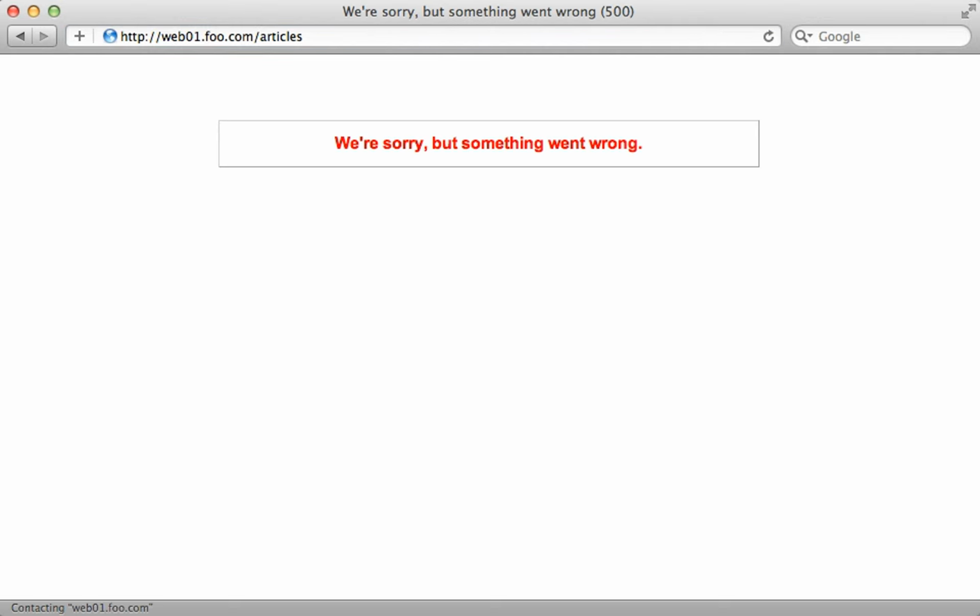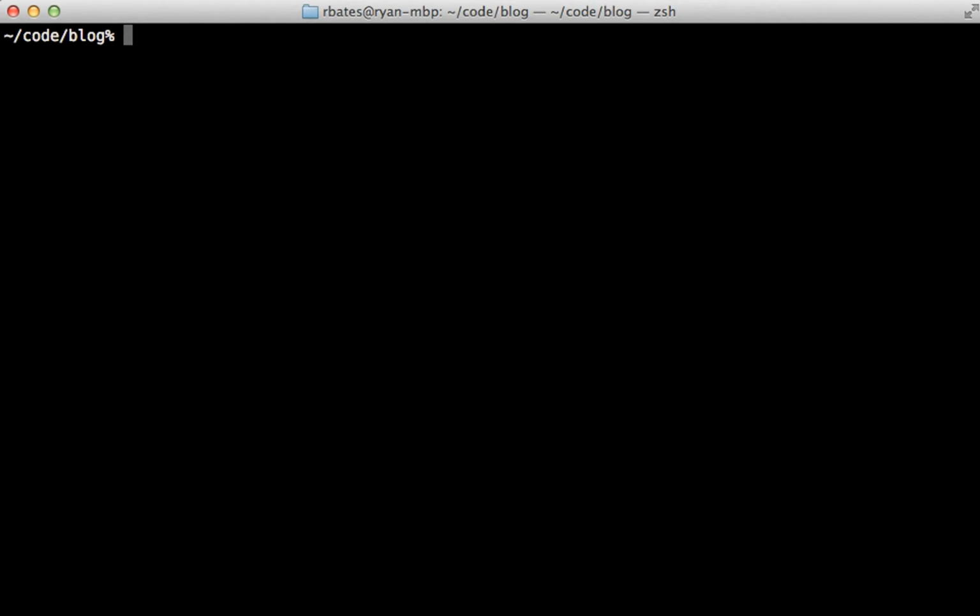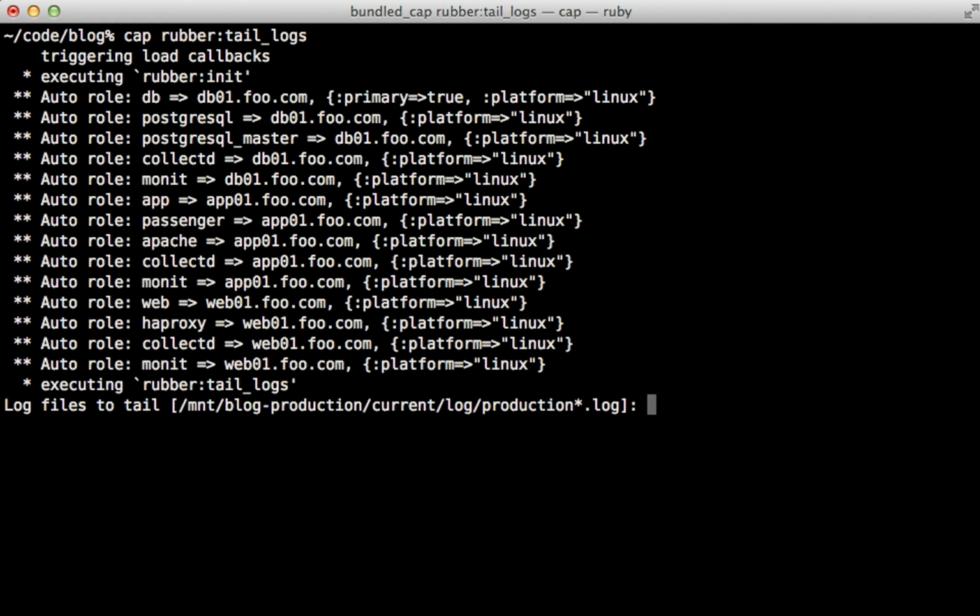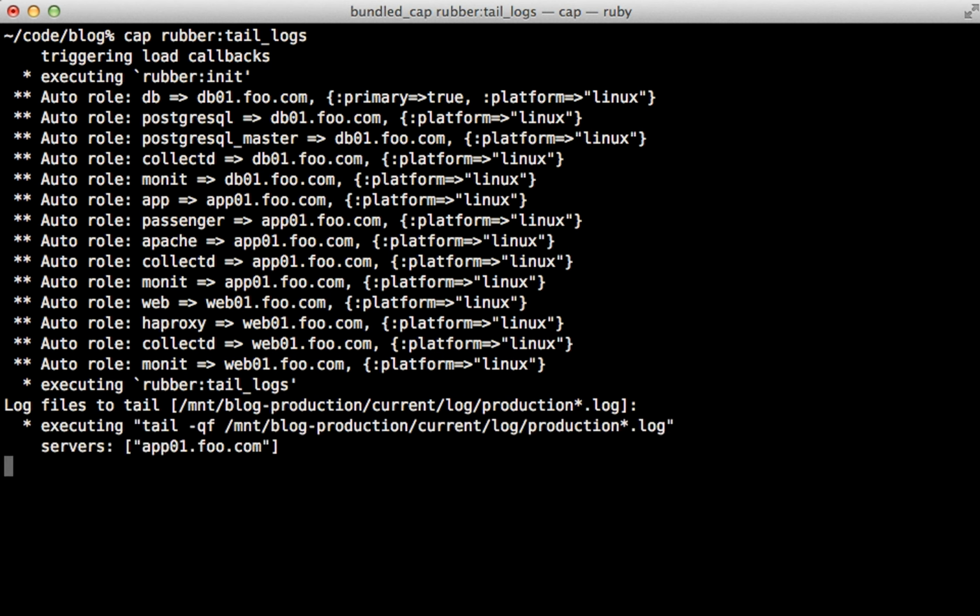Once that's done, we can try it out by pointing our browser to web01.foo.com/articles, and when we visit this page, we get an error. Something went wrong. So let's try to debug this problem, and one useful command to help us out that Rubber provides is called tail log. So that's a Capistrano command that you can run, and this will just tail the production log on each of the servers that might exist.